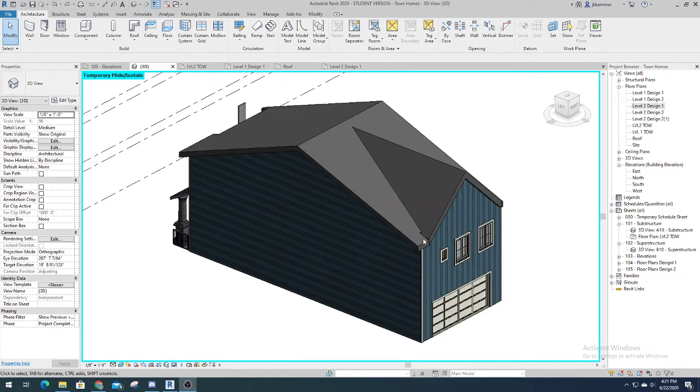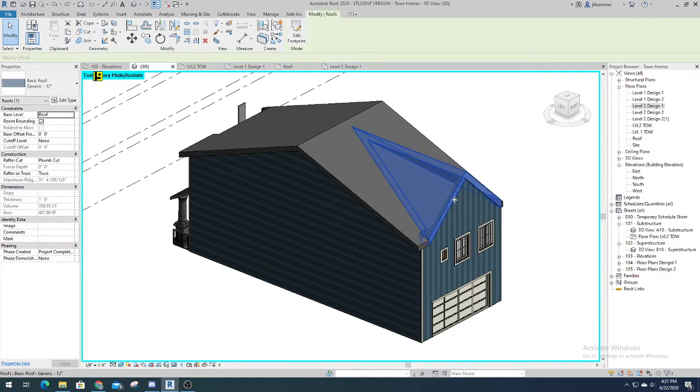I feel like the easiest way to accomplish having multiple valleys and hips and gables is to have multiple roofs. You have this one base roof, and then this is a second roof, and then this will be a third roof that we're going to be doing.